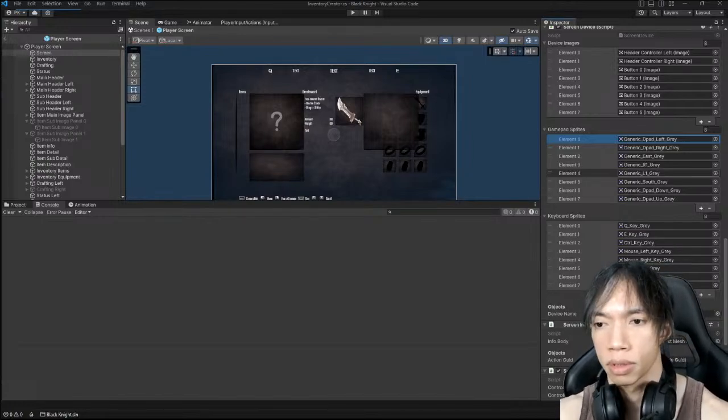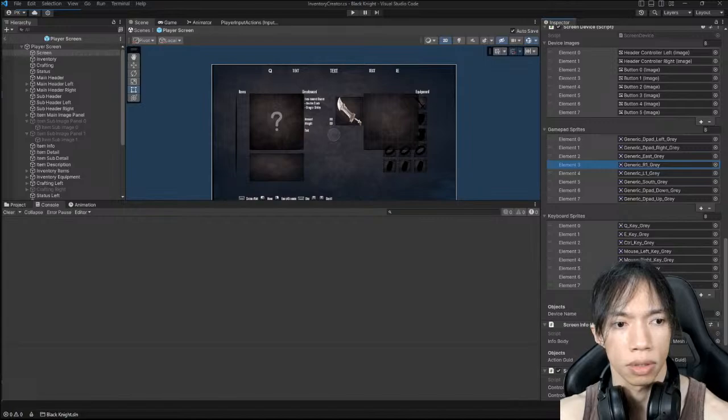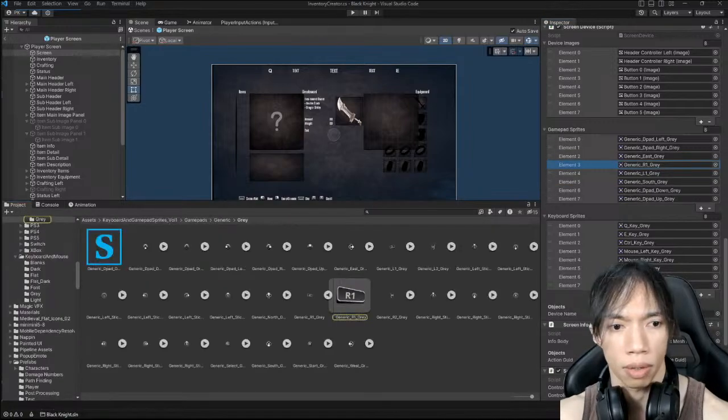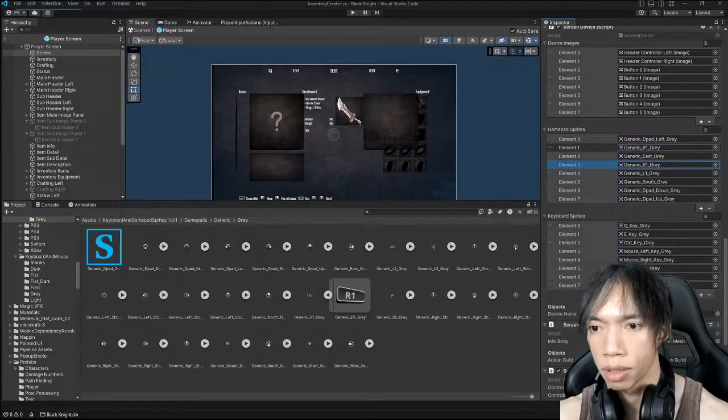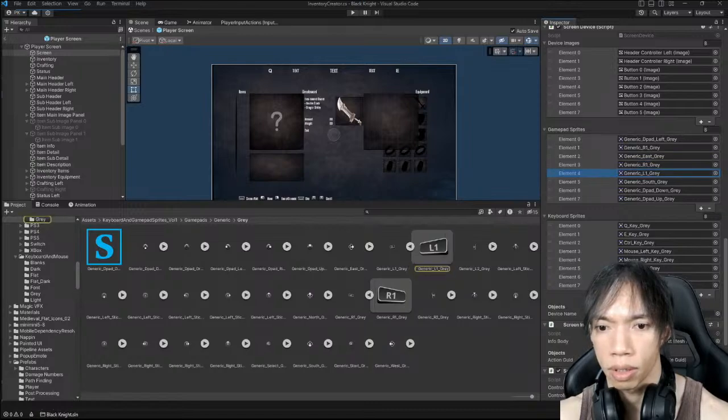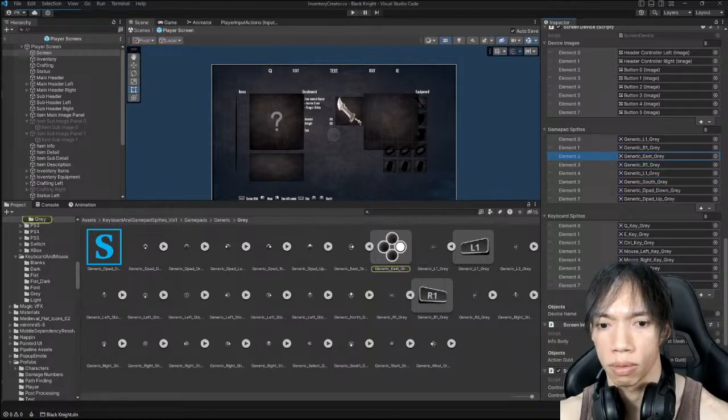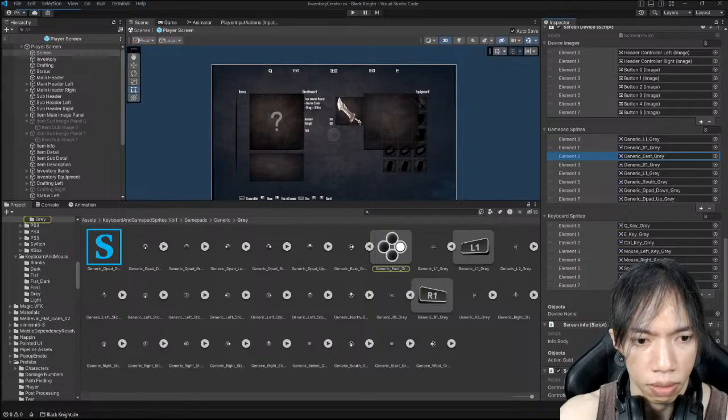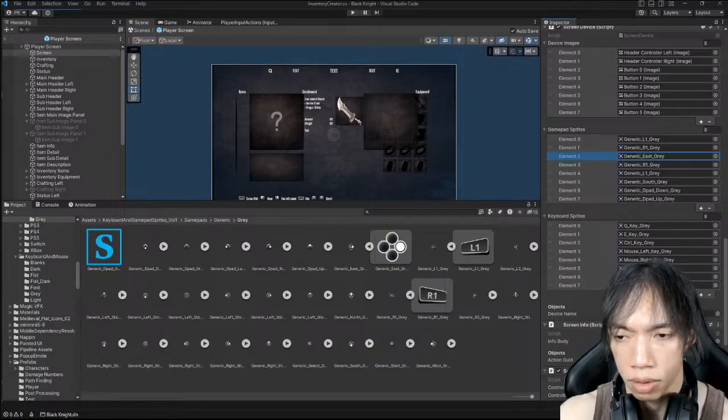Okay, let's do this. This is the R1. Alright, R1 right here, L1 right here. Okay, for the gamepad and cancel, that is gonna be south. Okay, where is south? South for the main button.